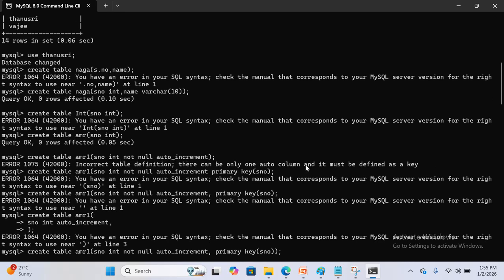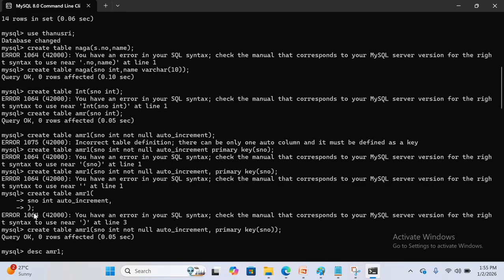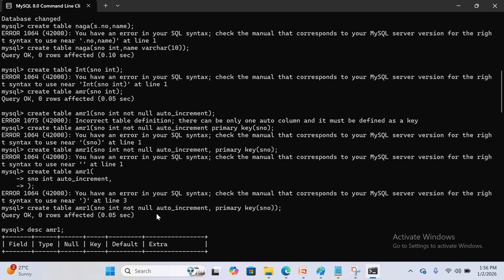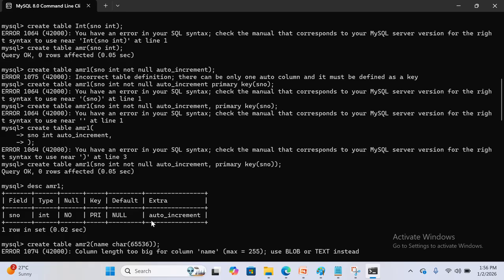Auto increment must be defined as a key. Whenever we are writing auto increment, you should or you must write it as a primary key. Look at serial int auto increment primary key. The query is acceptable, look like this.